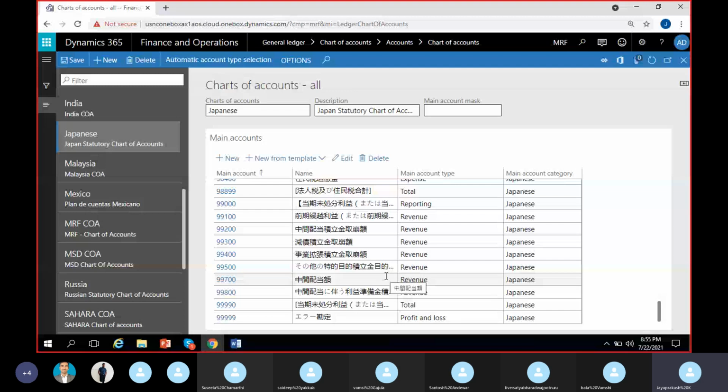We don't have 10, right? So the last one will be the other profit and loss account. That's all, a single account.